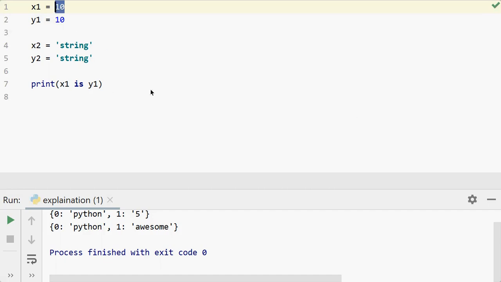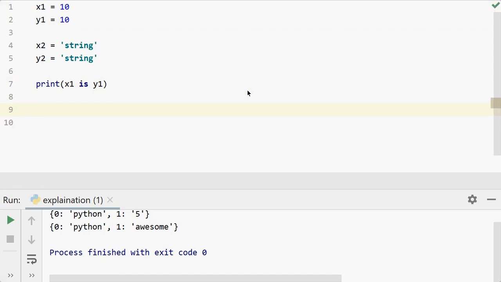Now, if you remember, in Python or for that matter any programming language, there is memory allocated to a value, say 10, and a reference allocated to that 10. The identity operator checks whether the references of x1 and y1 are the same. If so, it prints true, or else it prints false.